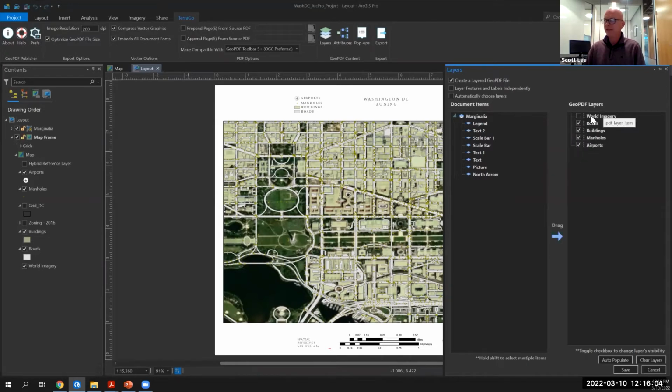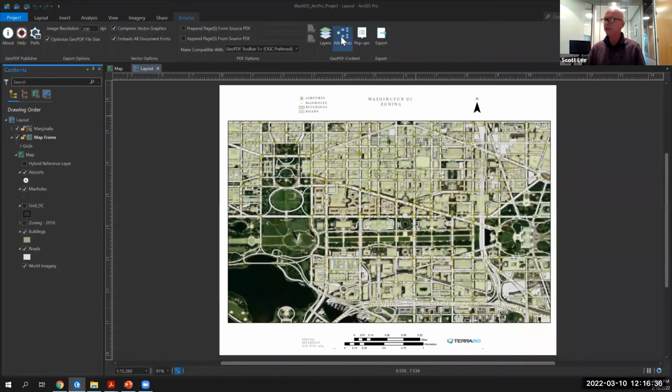So in this instance, whenever I export to GeoPDF, when the end user opens it up, the imagery won't be available, but they can still turn it on after they open it up. You can also group individual layers into one. Again, it's to provide that end user experience as much as possible to make sure that it's just intuitive. I'm going to save this and show you the pop-up or the attribute information.